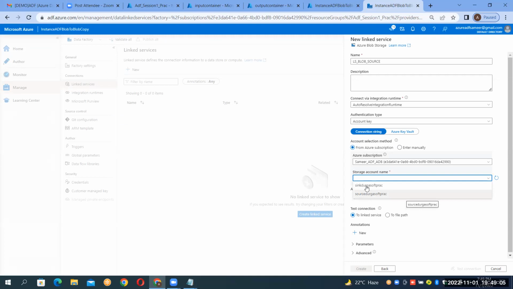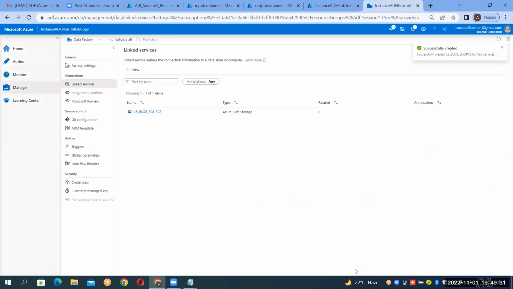Yes, guys, we are creating the source, so we have to select the source. That's it. Now loading the key. So all the assignments, you have done properly or not? How to find out? For that, click on test connection. Successfully connected. Now, guys, click on create. That's it. The first linked service is ready.